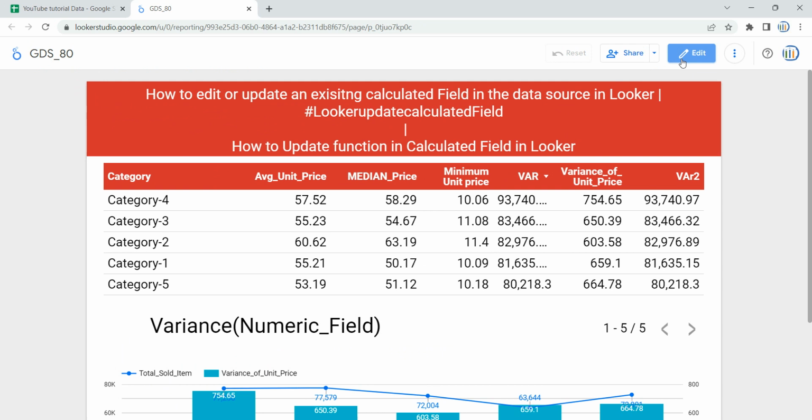So this is how basically you can update an existing calculated field in Looker or Data Studio.